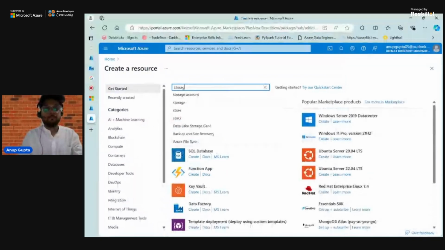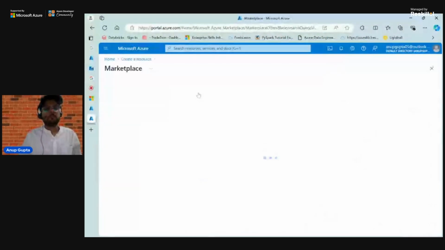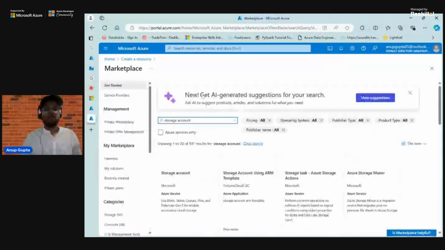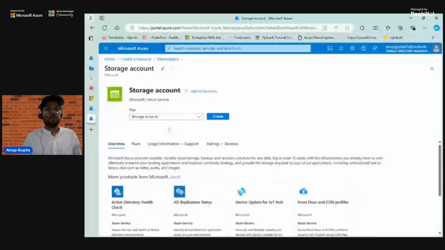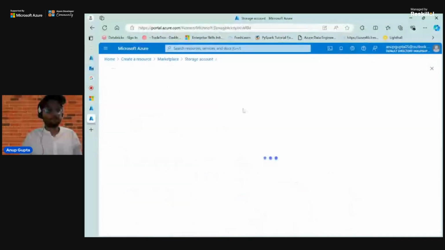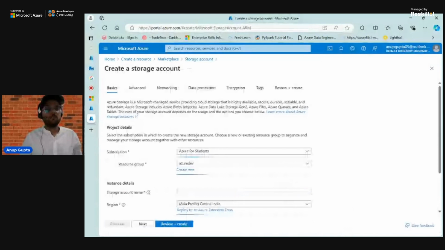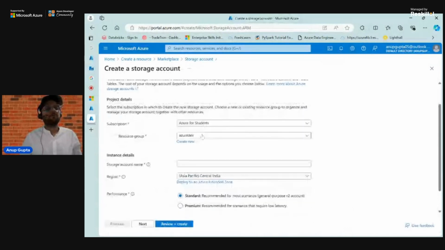You can see this storage option will come, just choose it, or you can directly search from the search box also. You can see different types of storage coming, but we need to choose the first one, storage account. Just go ahead and create it. Then choose the resource group which you already used for the data factory, and assign the name of it.